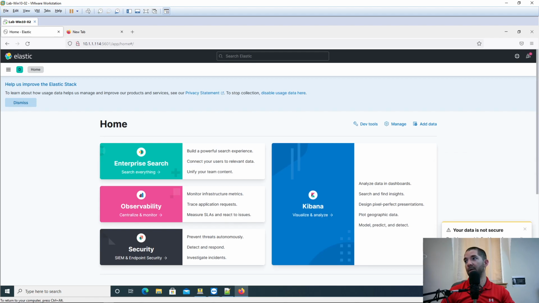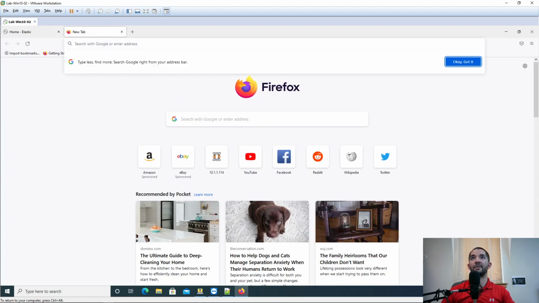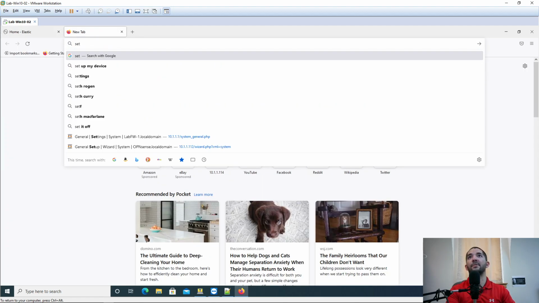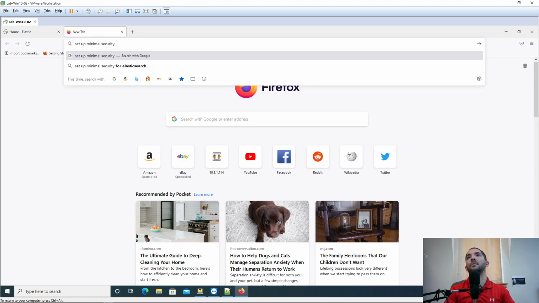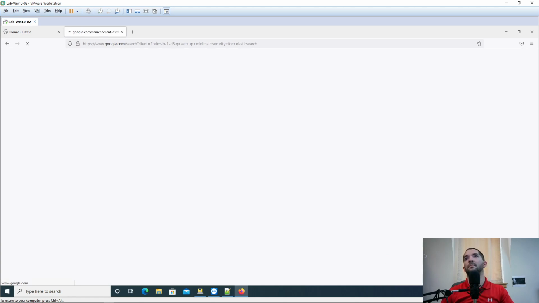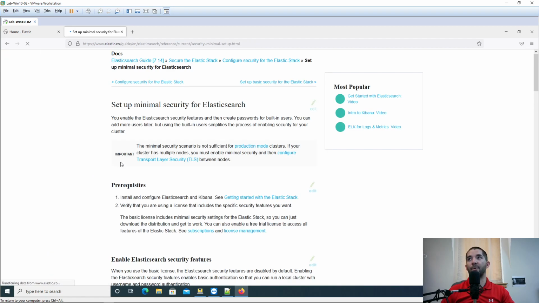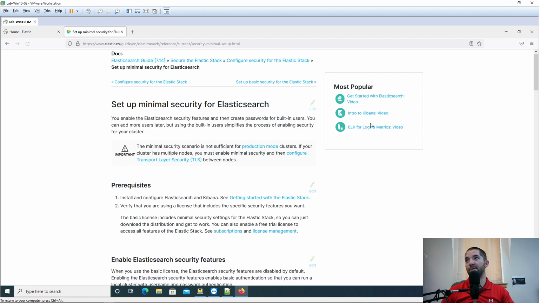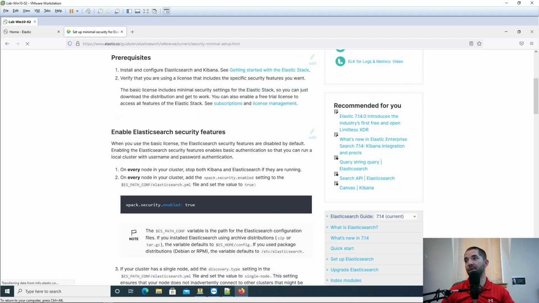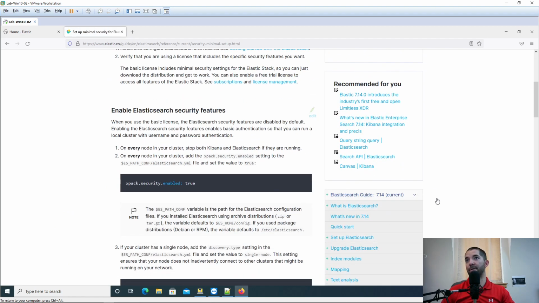Just hit mute, don't show again, dismiss, and I'm going to go ahead and navigate to set up minimal security for Elasticsearch. And survey says right there. And make sure you're on the right version whenever you're doing this stuff, just so you're doing the right thing. And right here you can check it out. It's the 7.14, so you're good.